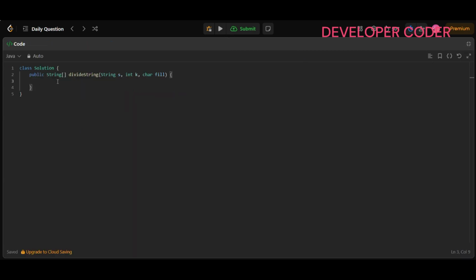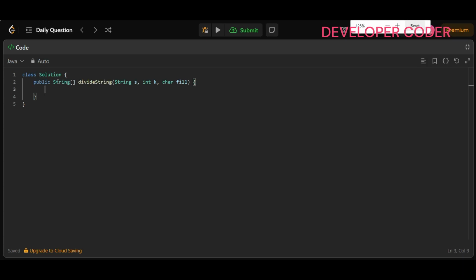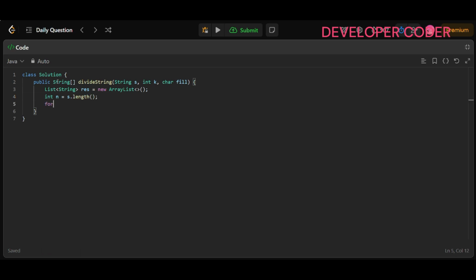So the first thing you need to do here is create one list of strings, an array list. Let's name it result, new ArrayList. Done. Once this is done, just calculate the length of your string, so n equals s dot length. And then run a loop for int i is equal to 0, i is less than n, and here i plus plus.